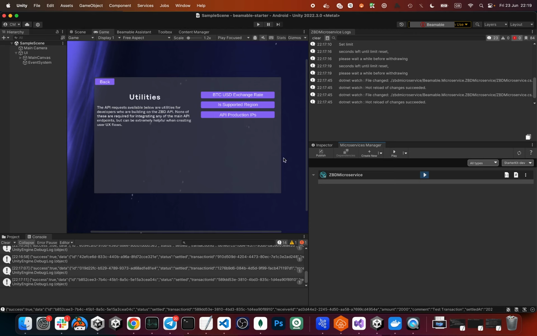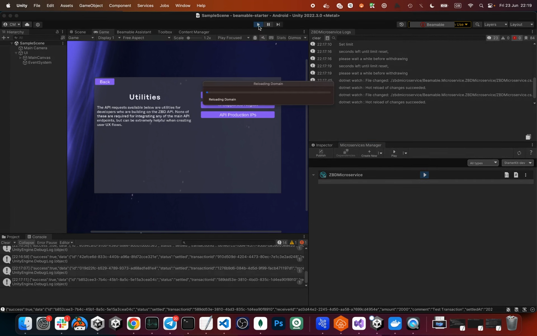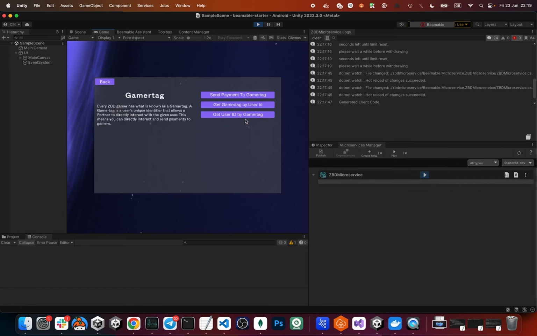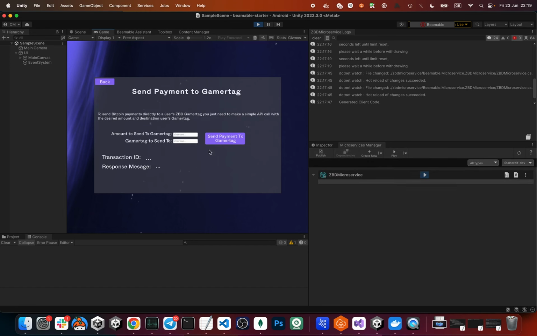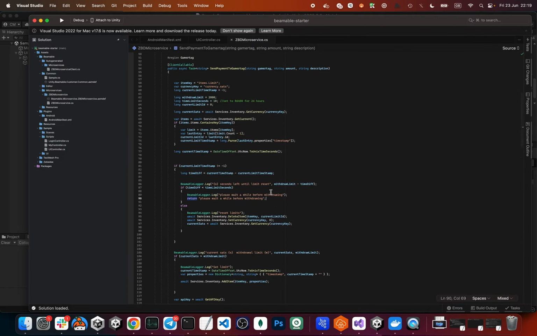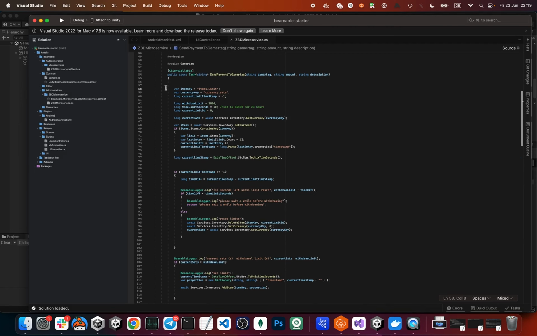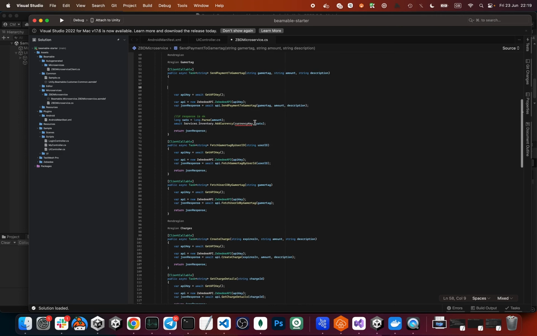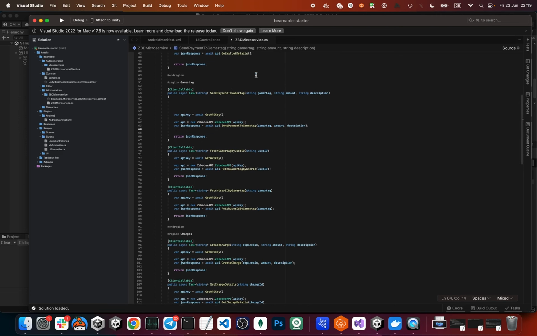This is an example Unity project that I have. It's one that uses Beamable, and it has the Center Gamertag API, which you have. So let's have a look at the microservice here. So let me just remove this. This is all code I've added. So this is what my function looked like before.